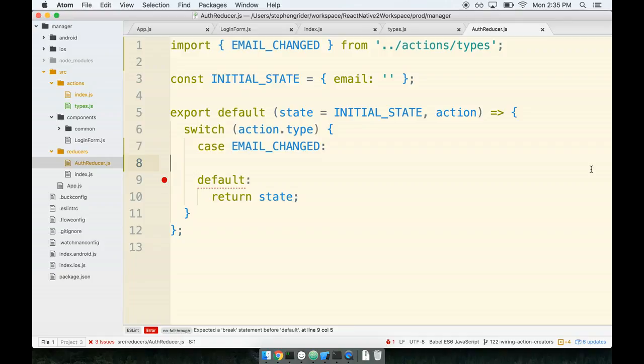Okay, so our reducer is now properly catching on type email changed, which means we'll take a quick break and come back in the next section and figure out how we're going to update our state object inside the reducer. This is going to open a big can of worms and definitely one of the most important topics in this entire application, so let's take care of it in the next section.